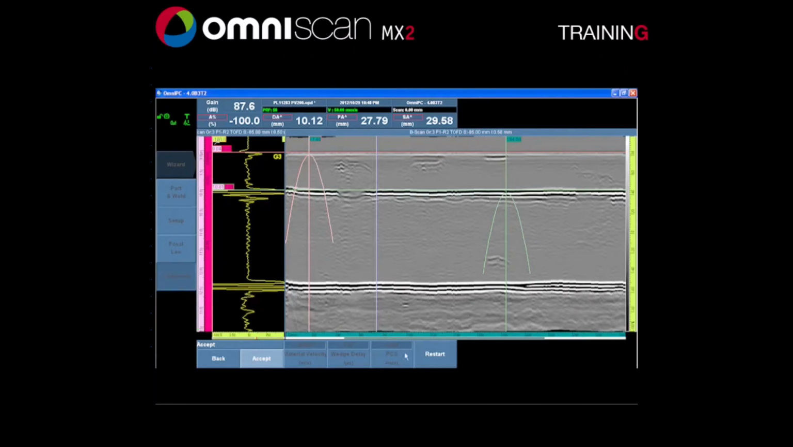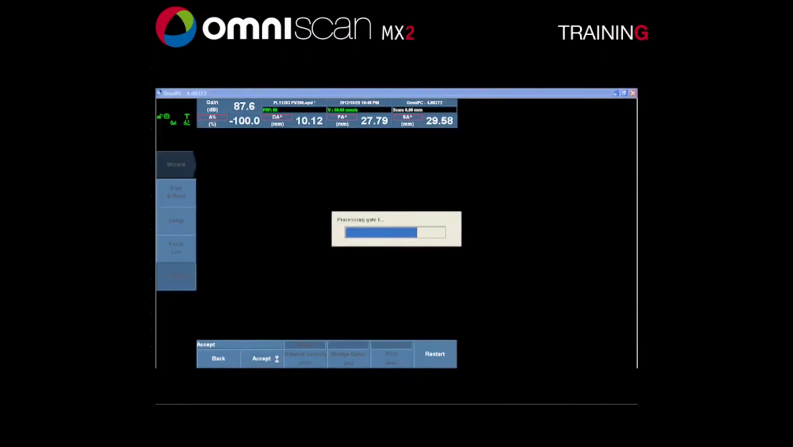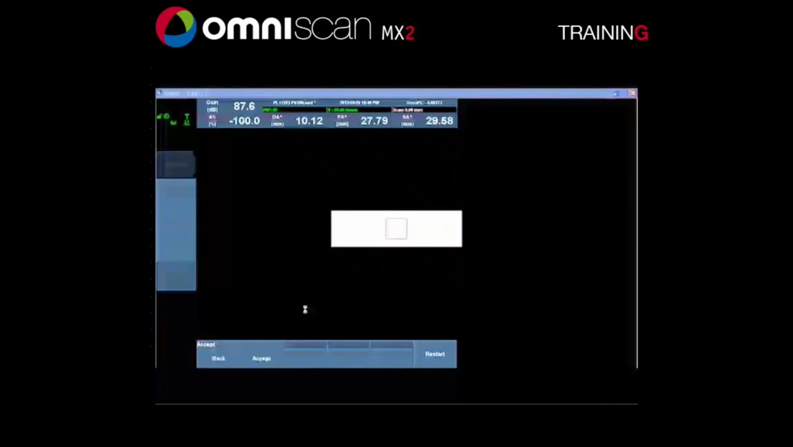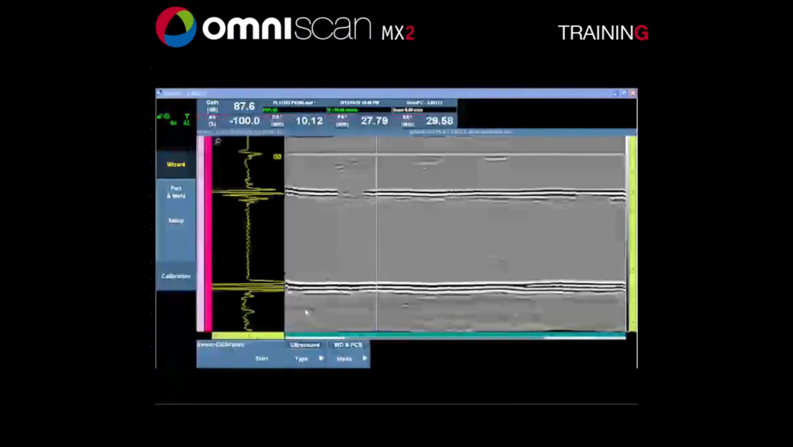If the result, this was an unknown variable to the software, is within a millimeter or two of the actual PCS exit point to exit point on the scanner. So we hit Accept. The software has made its correction on the UT axis, and both on the A scan and B scan we will now see a corrected ruler indicating the TOFD.